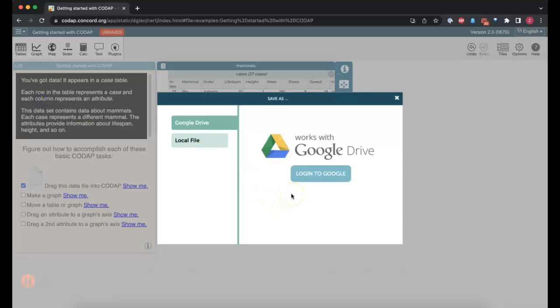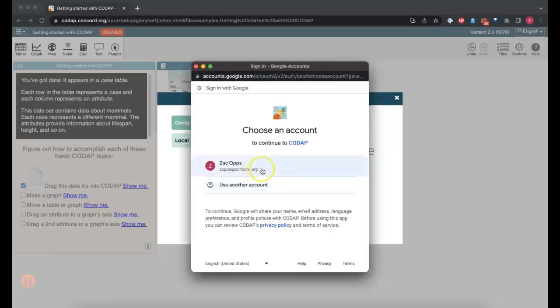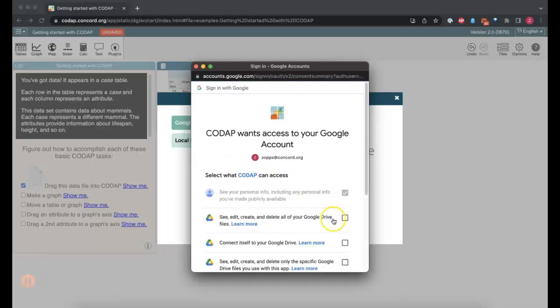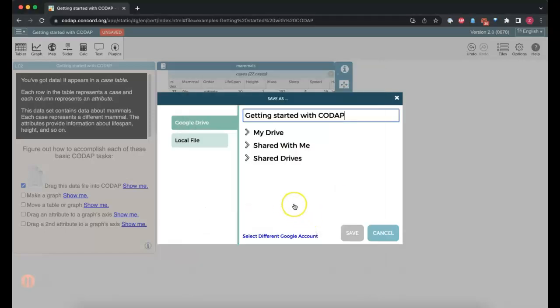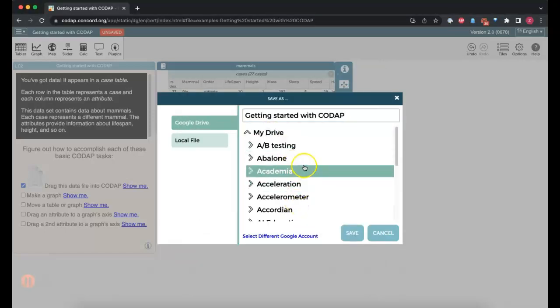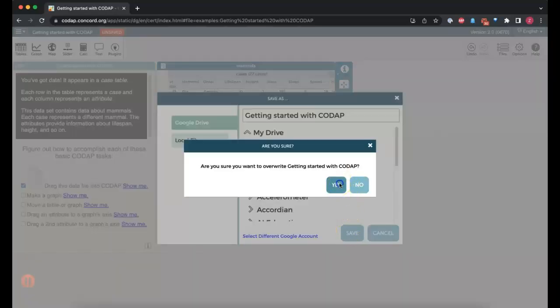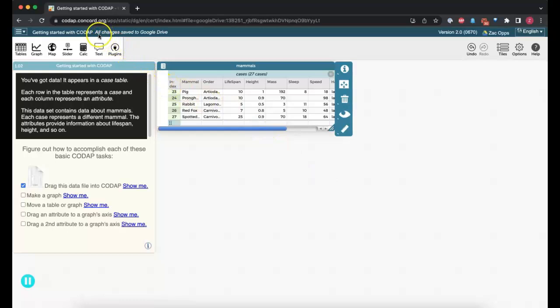To connect CODAP to Google Drive, students can click Login to Google and select the account that they use with Google Classroom. This will initiate authentication and ask for permission to access the student's Google Drive. From here, they can select where they would like to save in their drive. And notice that at the top, they should receive a message that says all changes saved to Google Drive. After every student successfully saves to Google Drive, your class is ready to use Google Classroom.